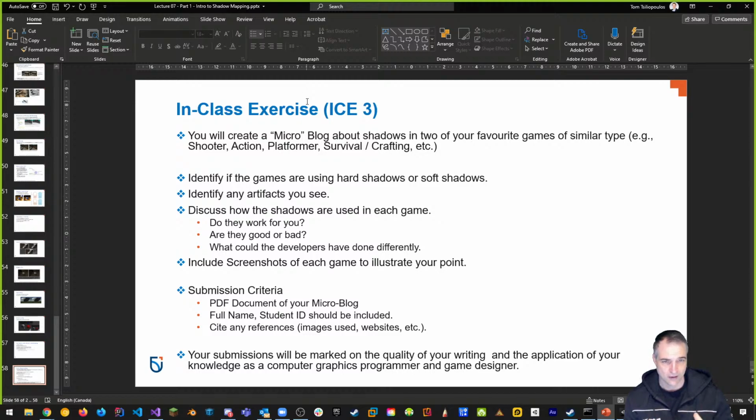Submission criteria are a PDF document of your microblog; your full name and student ID should be included. Cite any references, things like images and websites. I don't need it to be in IEEE format, so you don't have to go up on Overleaf and create a crazy document. It doesn't have to be that crazy. This could be a page or 2 pages, if you figure in all the screenshots. You want to add screenshots where they make sense. I don't want you to fill the page with screenshots.